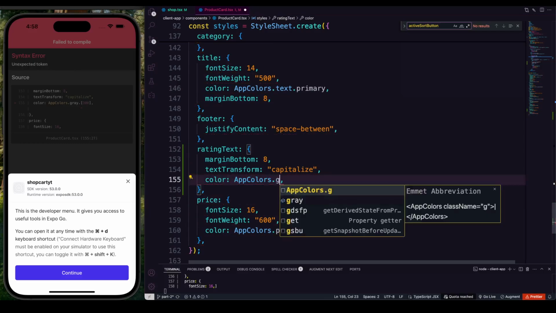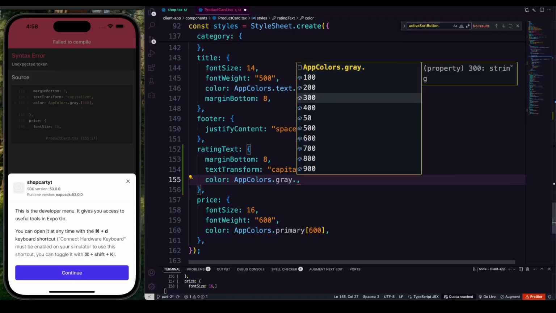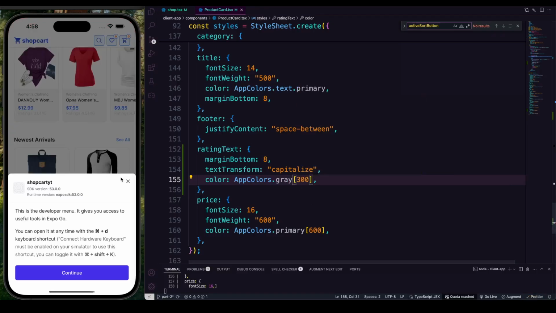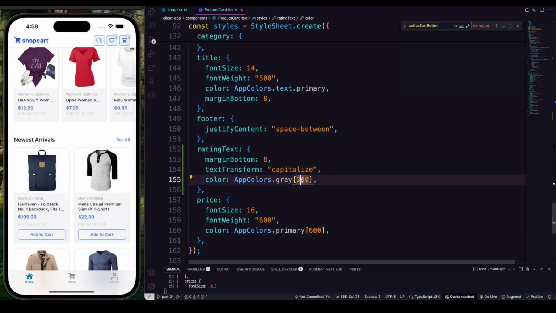So gray 300, like that. Now it will come. Okay, so 300 looks off, so I'm going to make it 500. Or I can make it 600. So now you can see, but when we provide that margin bottom, it is not so good, so I'm going to remove it.